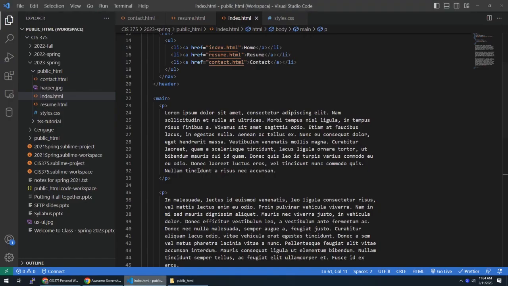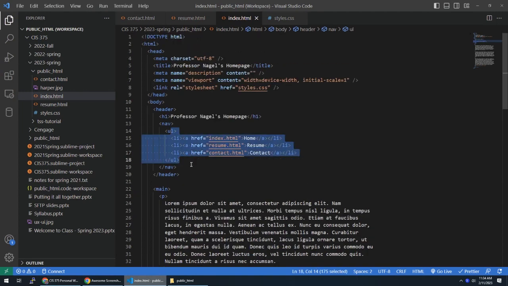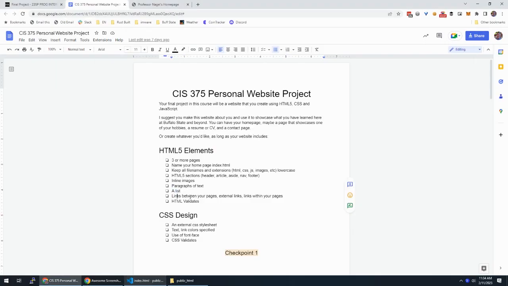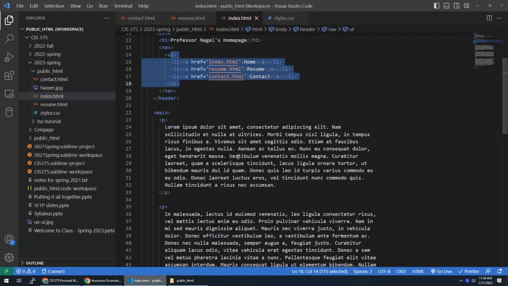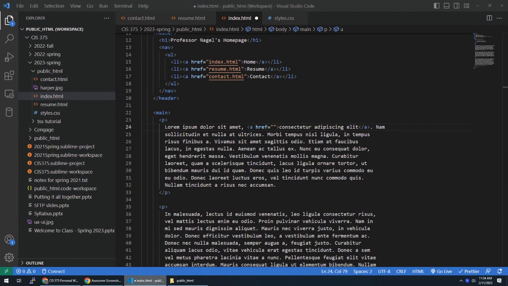A list. Yep, we have a list right there. We used a navigation list. Check. Links between your pages. Yep, I did that. External links. I don't have an external link, but you can add one, right? So maybe I'm going to take this line and say href equals, I'm going to link it somewhere. I'm going to link it to the Buffalo State website.